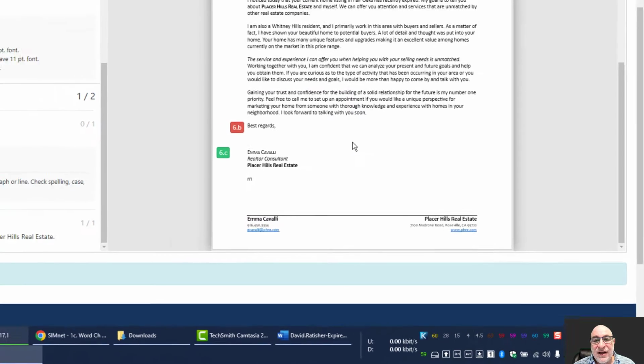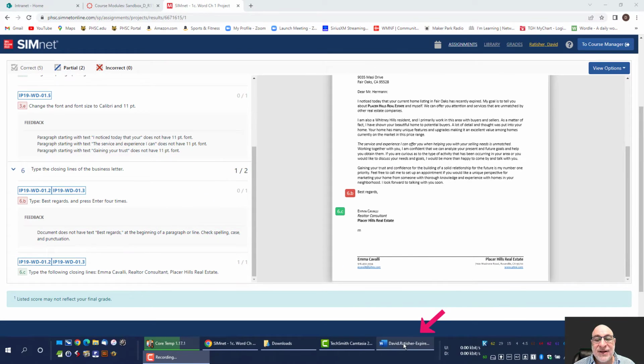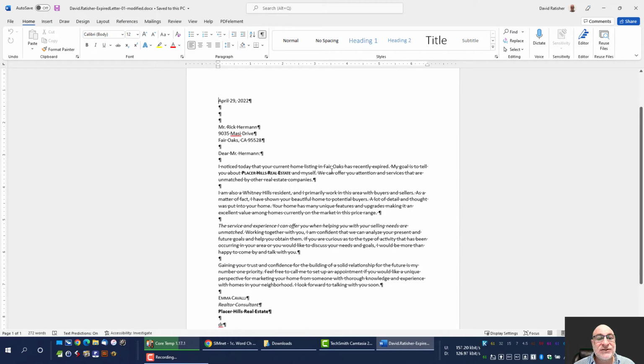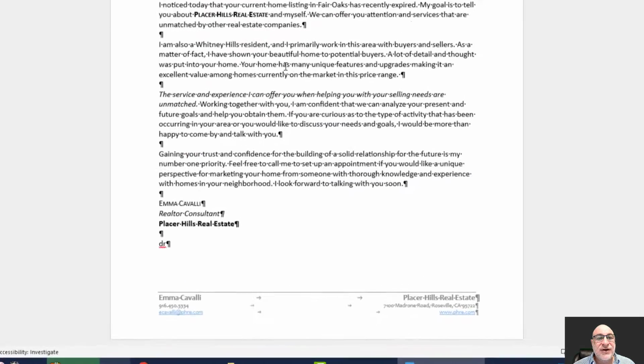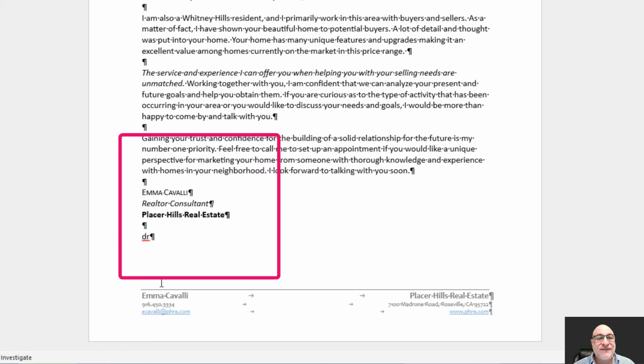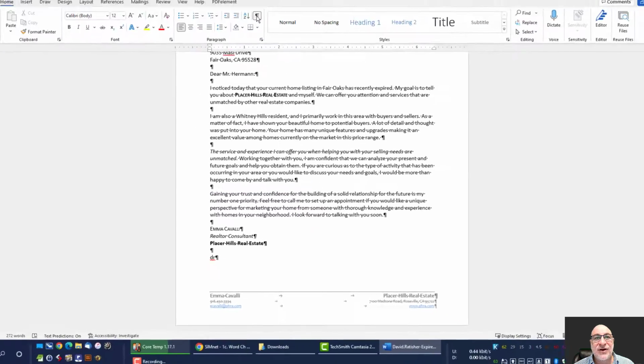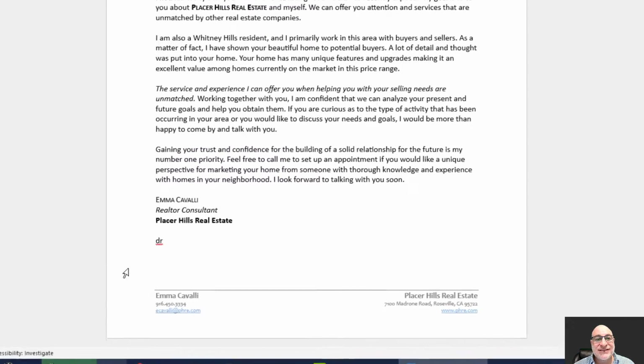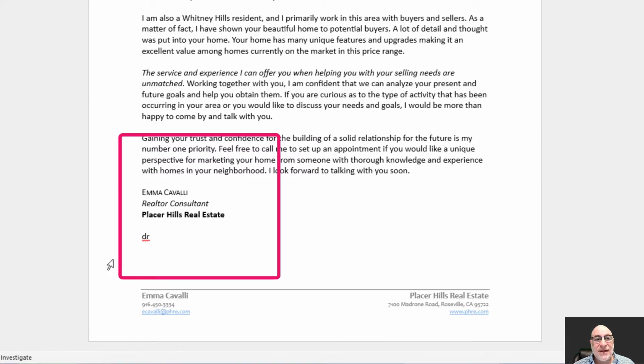So from here, I go back to my document and I compare it against that area. And when I scroll down, sure enough, I can see that I've forgotten to include "best regards" before Emma Cavalli's name. Here, I'll turn off show hide and you can see it more clearly. So it looks like I accidentally forgot to do that step.